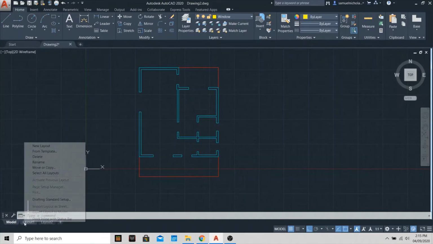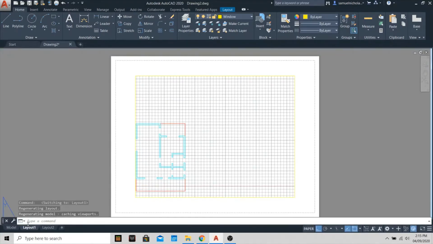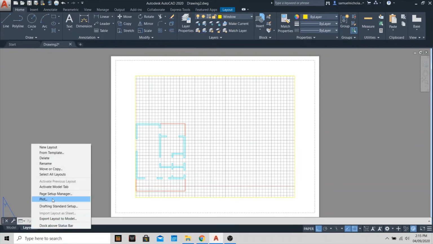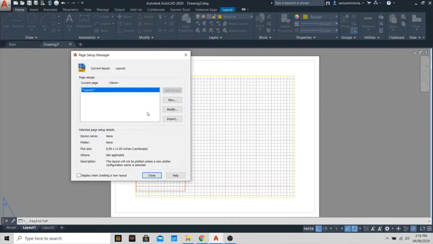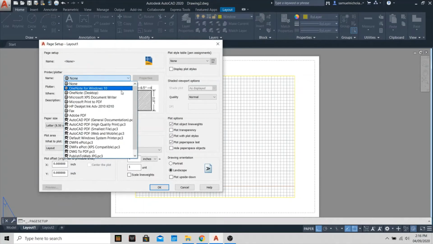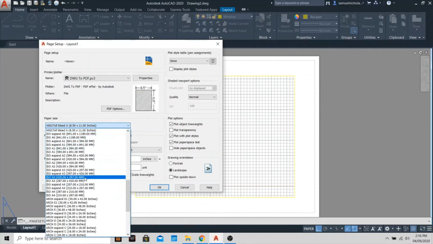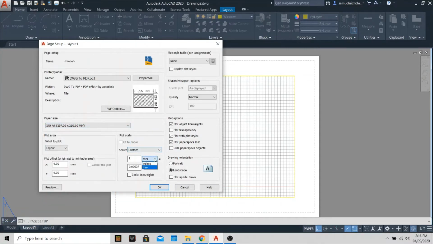Now we're just gonna fix the layout. So what we can do here is go select layout, then page setup manager, then select here modify. Then here, let's say you want to print it out later on, just change it to DWG to PDF, this one. Then I want to leave it A4. Select any A4. Then leave it mm. Make sure you leave it in mm. Then change this to 0.001.